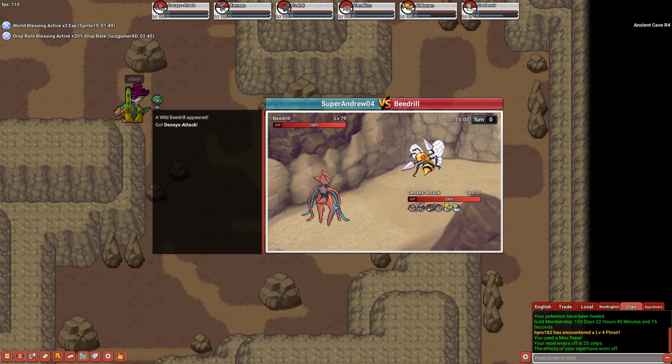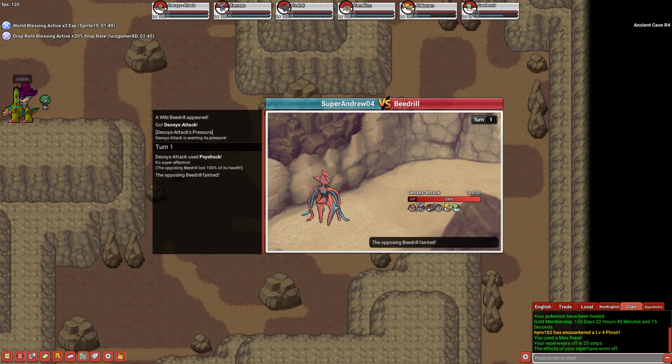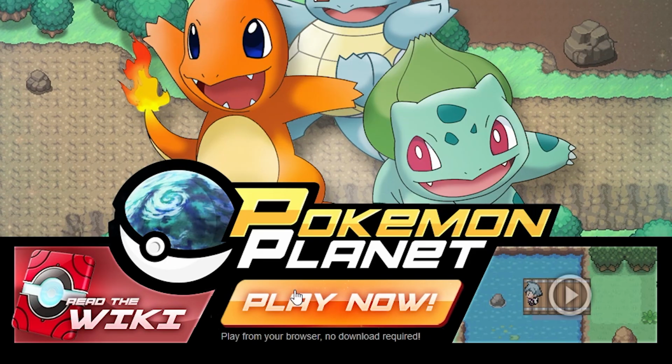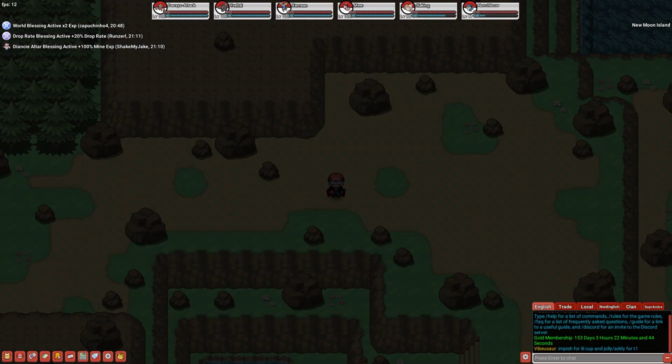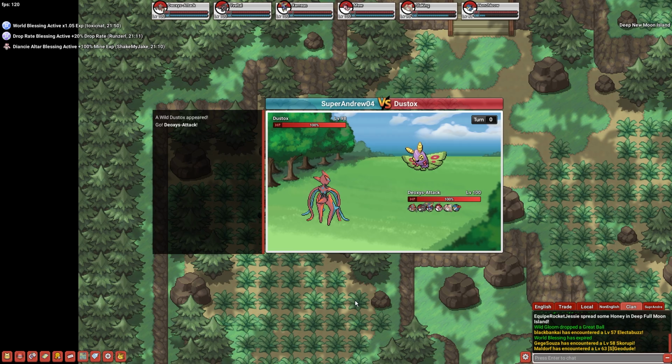So to start off, we all know how to log on and play the game on a computer. However, if you don't, here's a brief summary. Go to PokemonPlanet.com, hit play now, set up an account if you're new, log in, hit play now again, and you're in the game. Fairly simple. Now on mobile, get this, you do the same thing as you do on a computer. Seriously, it's that simple.